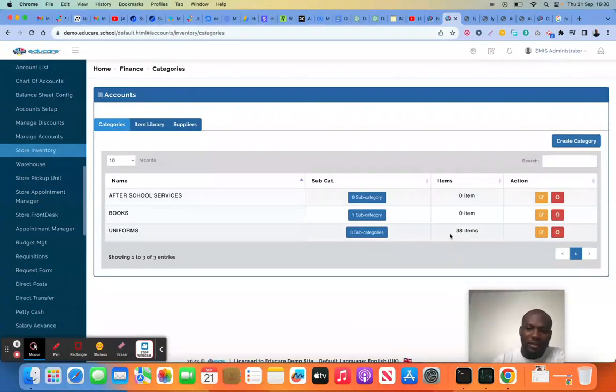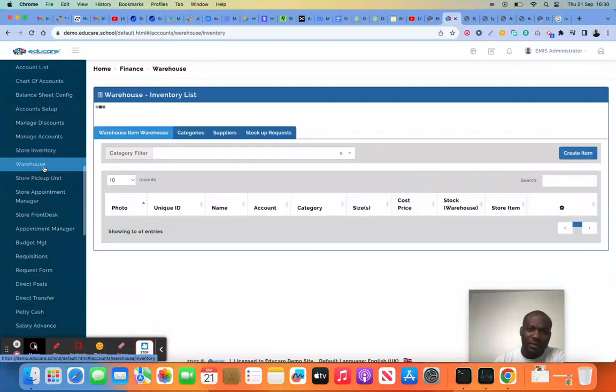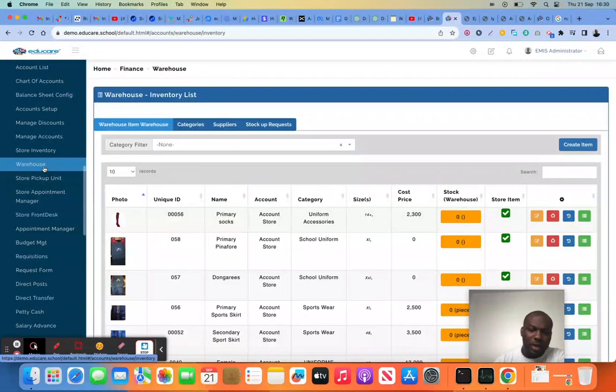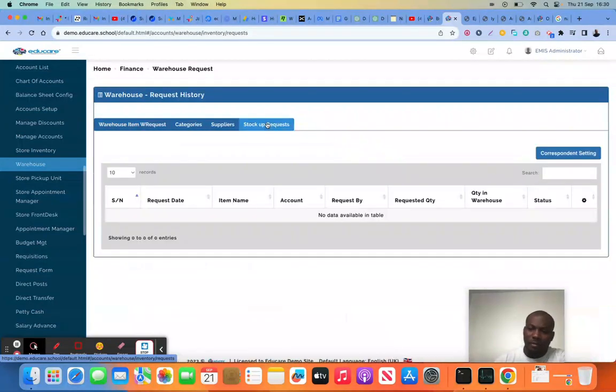Another good thing about the store is that you can even put some services like clubs that you can sell. Parents can see clubs and subscribe here. So you can do both physical and digital items here. We have the warehouse. The warehouse is exactly like the store, but what we have now is a stock up request. We have one warehouse and multiple stores. If they want anything, they can request a stock up. The warehouse is basically for schools who have multiple campuses or are large enough that they have a warehouse and also have a store.